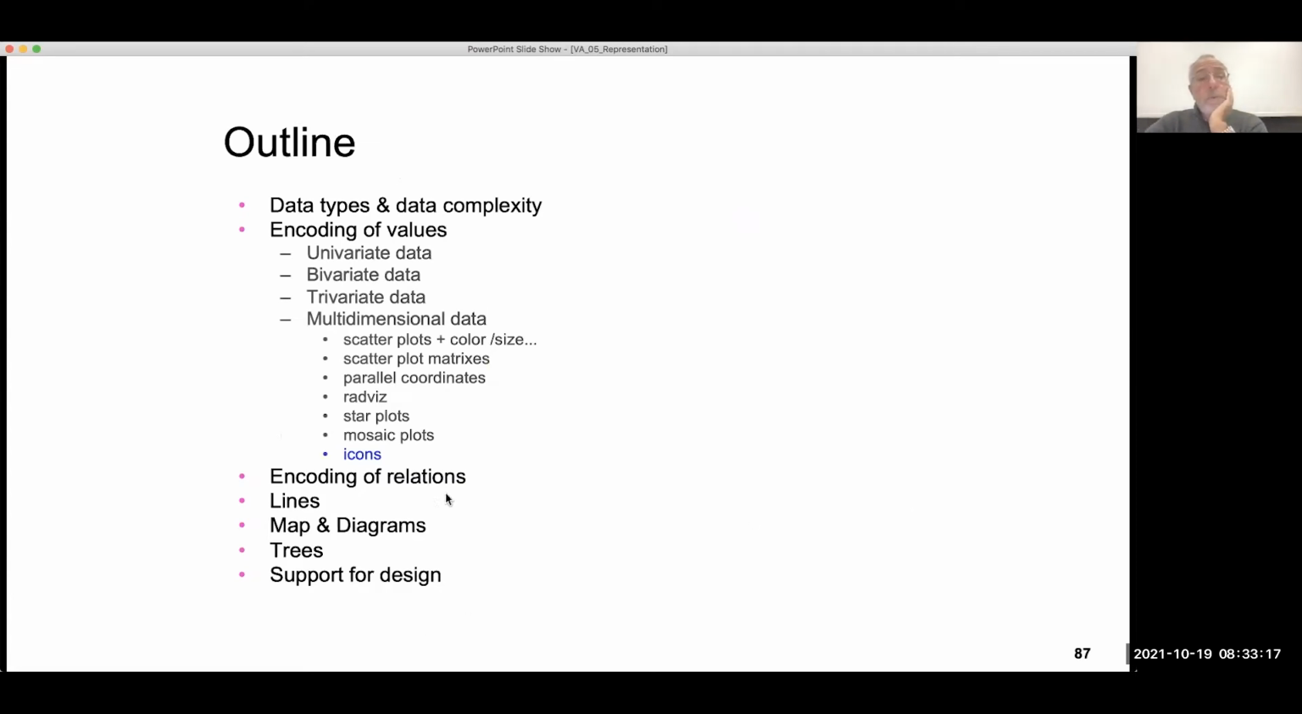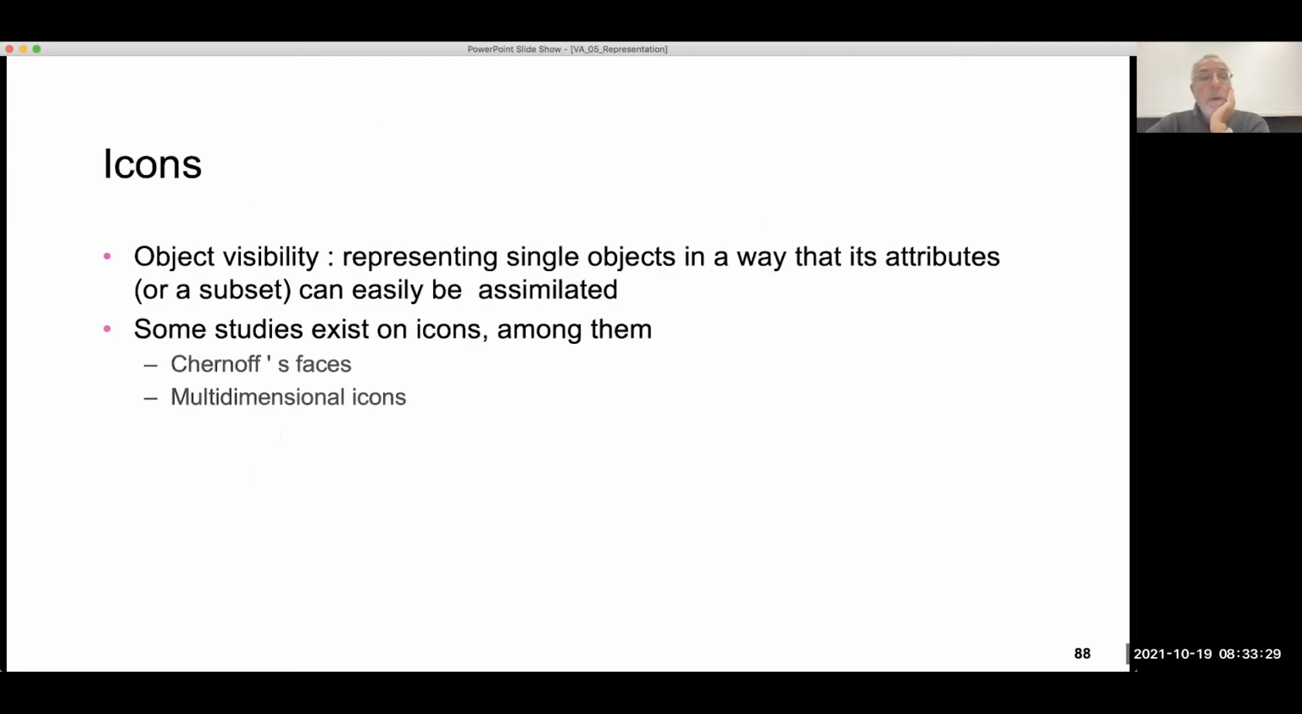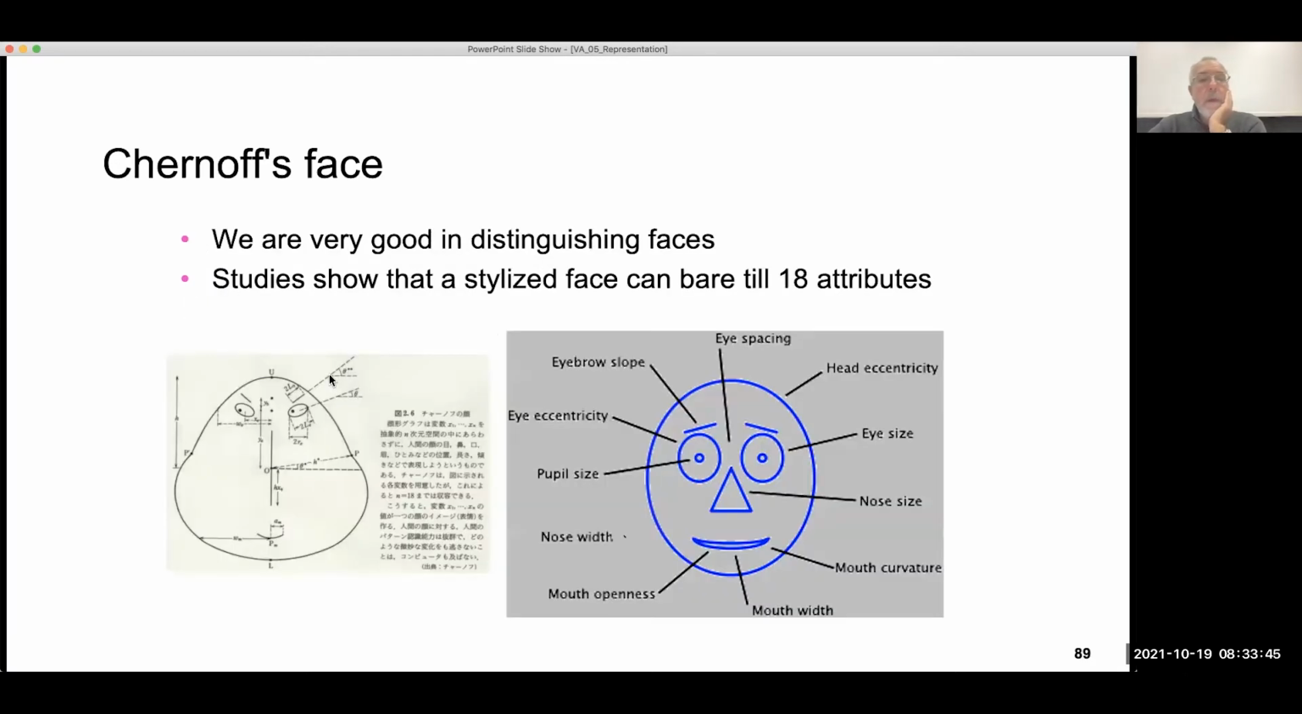And let's move towards, we have several possibilities. And let's go to something that is somehow less explored, icons. You can use icons to represent some attributes in a way that can be easily perceived. There is a very nice study about that. It is called the Chernoff face. I'll show you what the idea is.